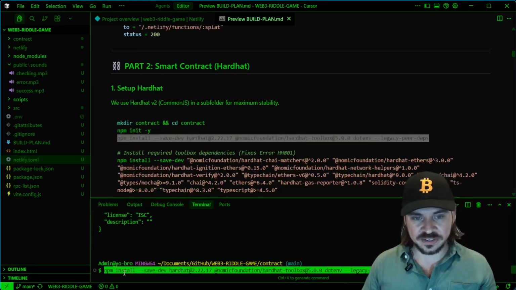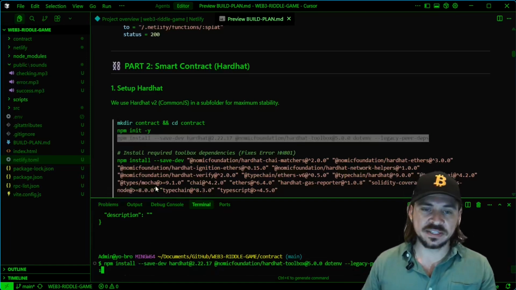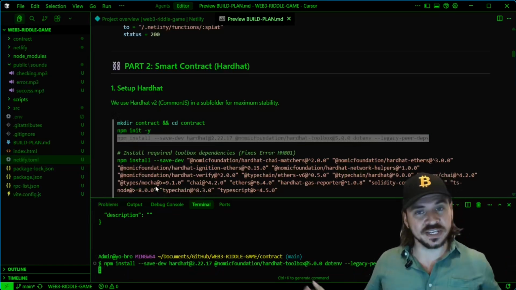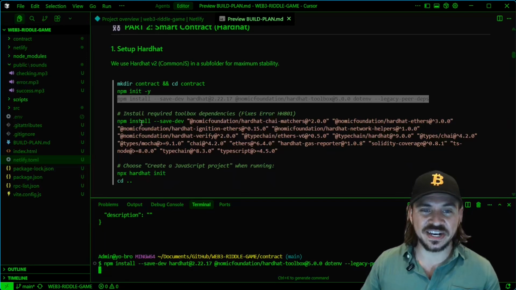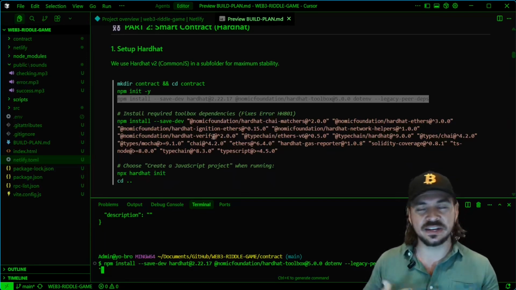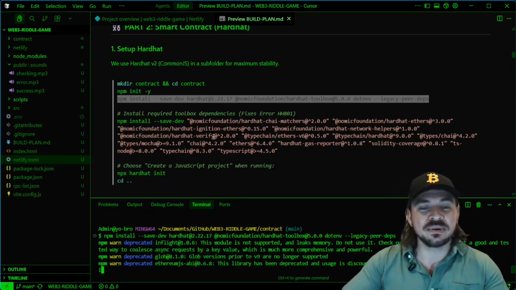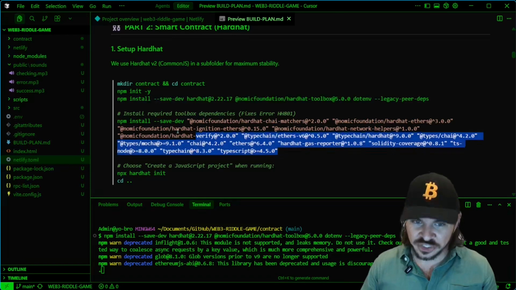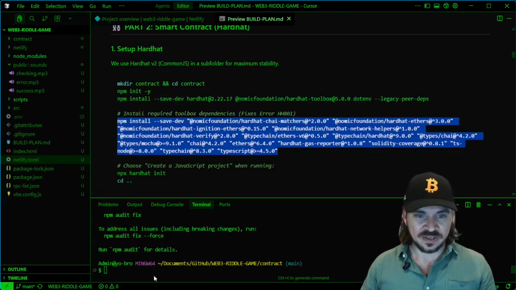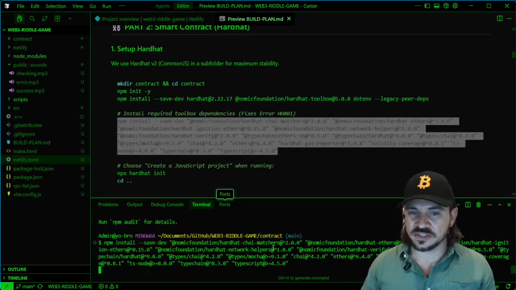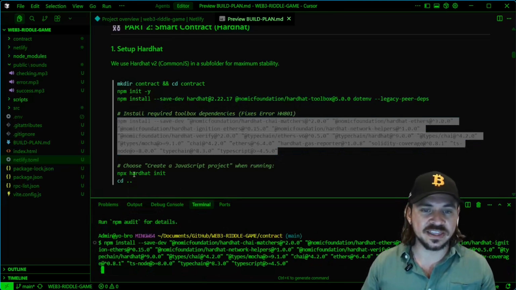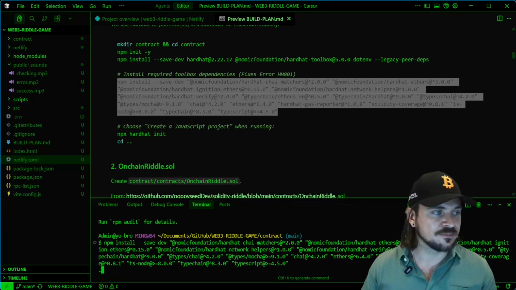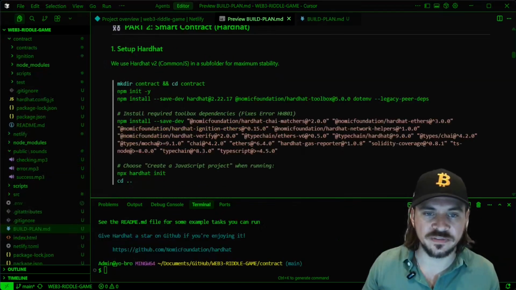That's because this is an older version, but Hardhat is quite old and has a lot of issues. And as you can see here, doing it this way is a little bit kind of annoying, but it'll save you a lot of headache later. So let's just do it because I know it works. Paste that in. It's going to install all of these different things into Hardhat, and then after that we're going to initialize Hardhat.